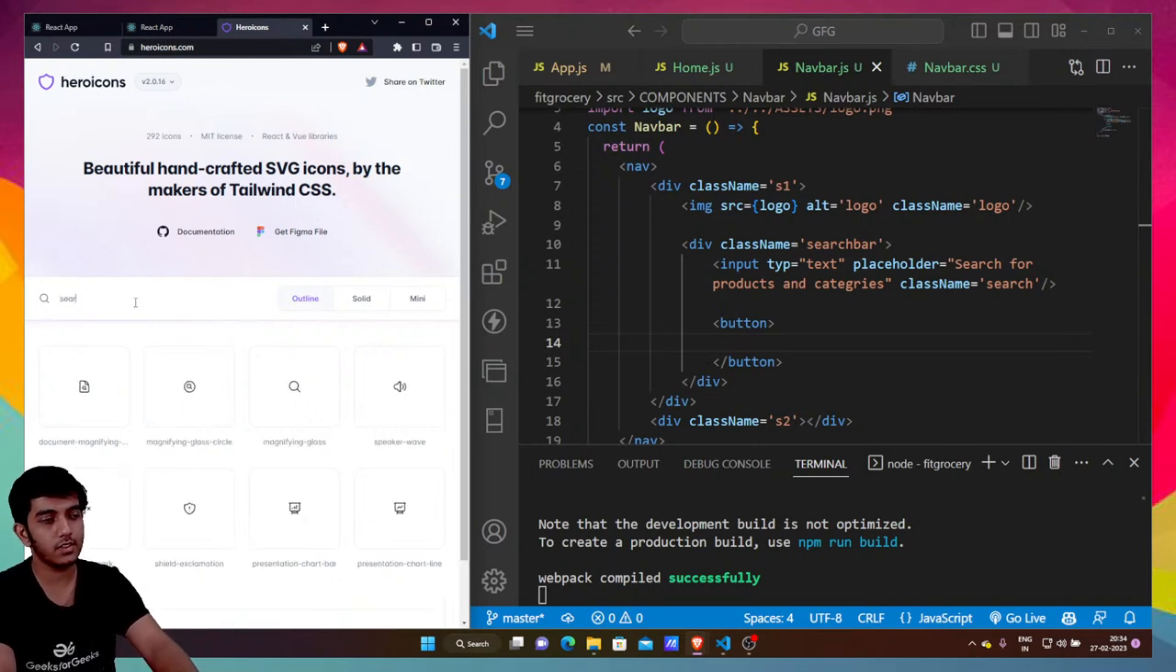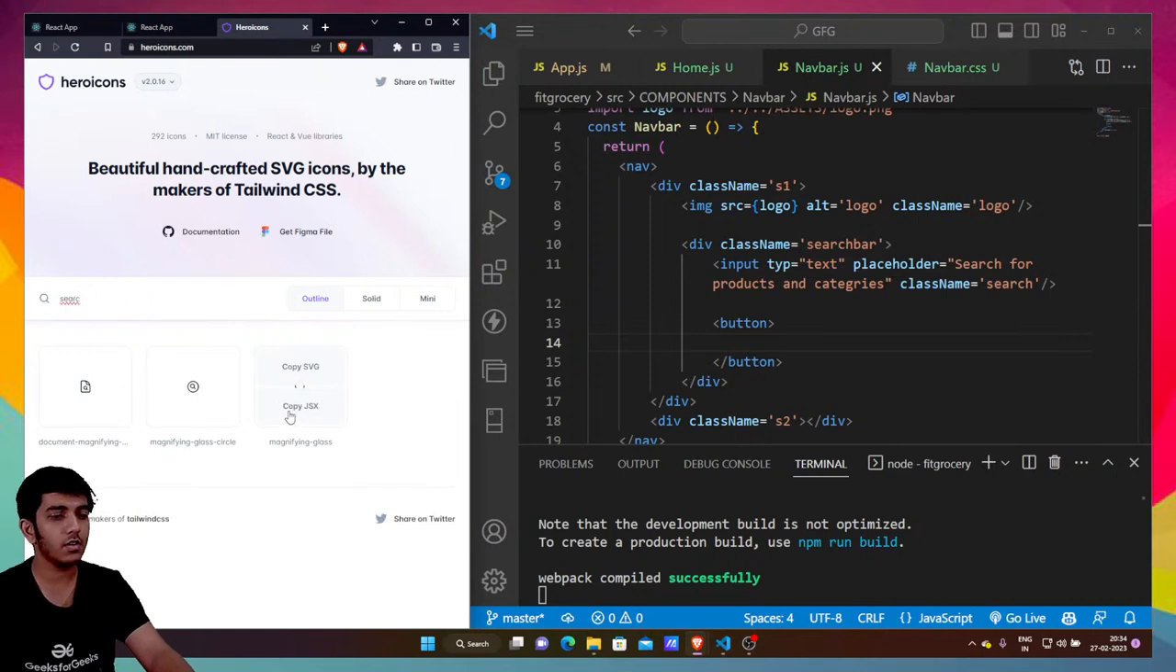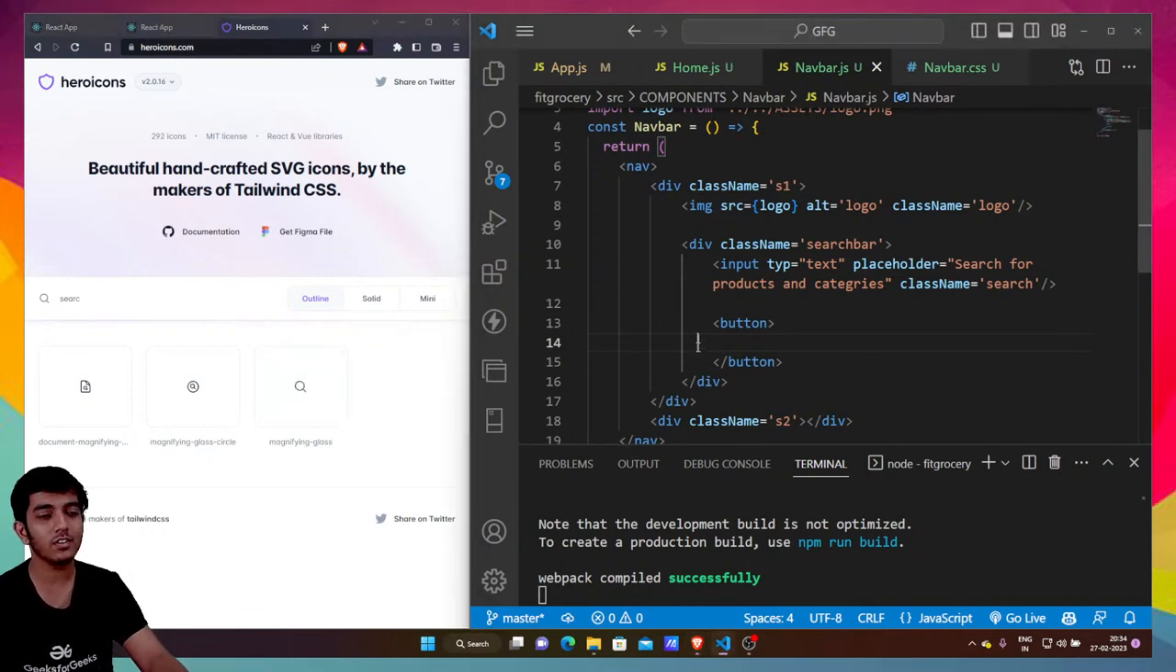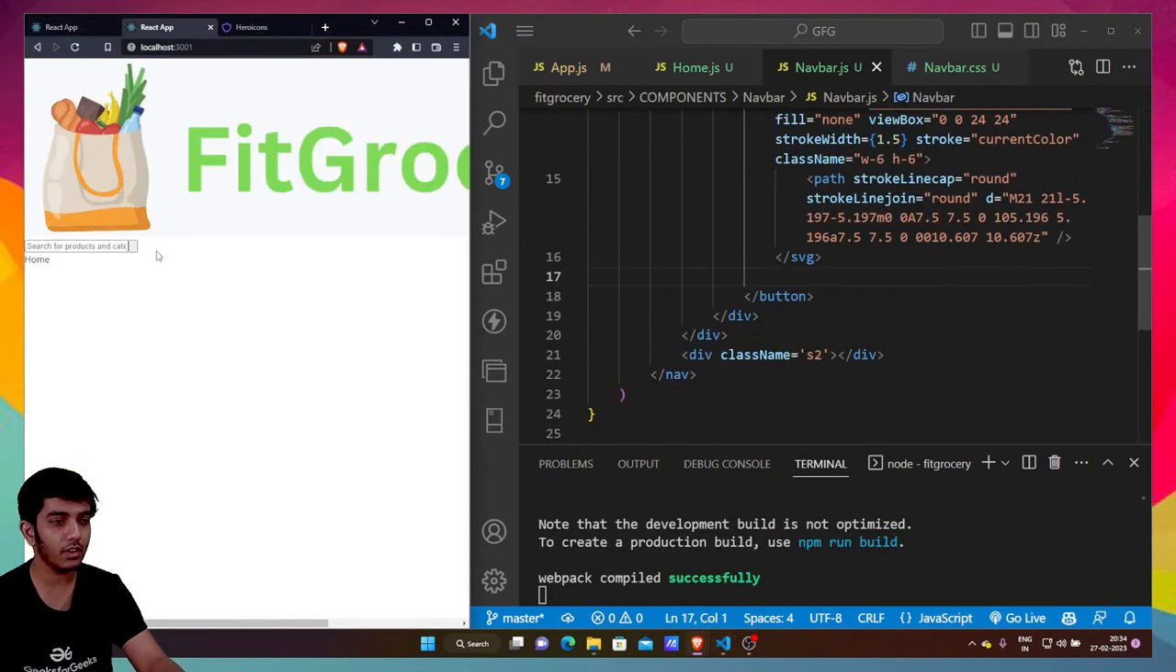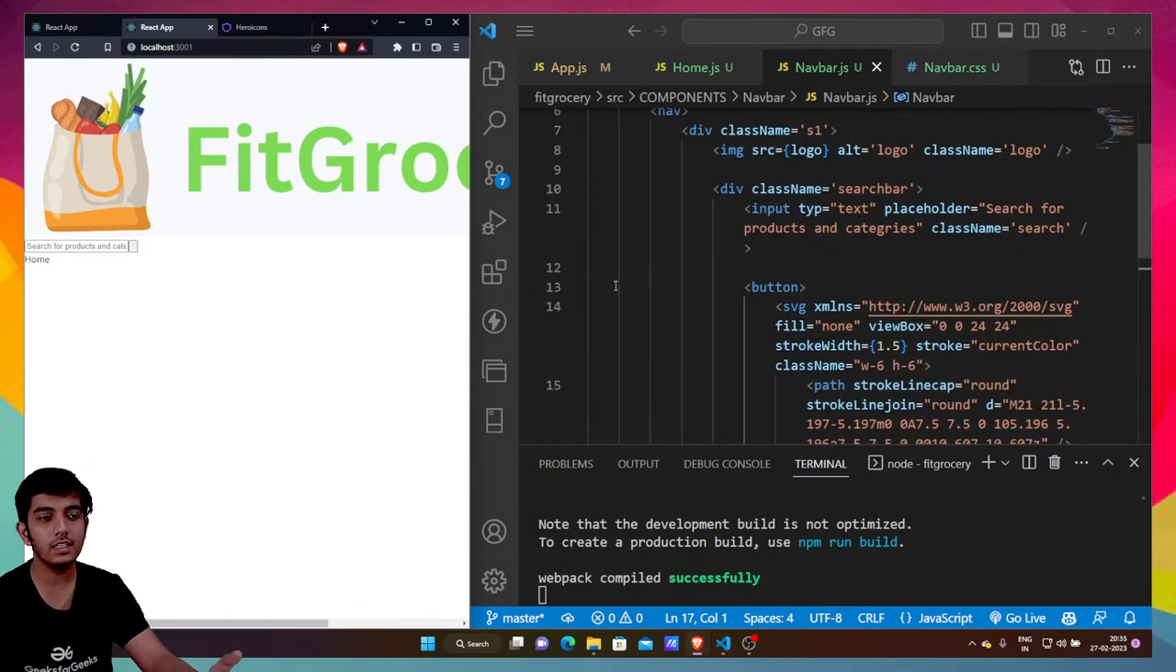You can simply type search. The only problem with Hero Icons is that there are very limited icons, so they must add more. That's what I believe. But we have enough icons here, and they will do the job. Just copy the JSX. Don't copy the SVG. Just paste it here, and you can see that after this, we'll have our icon inside this one. Right now it's not visible because we haven't given it any CSS.